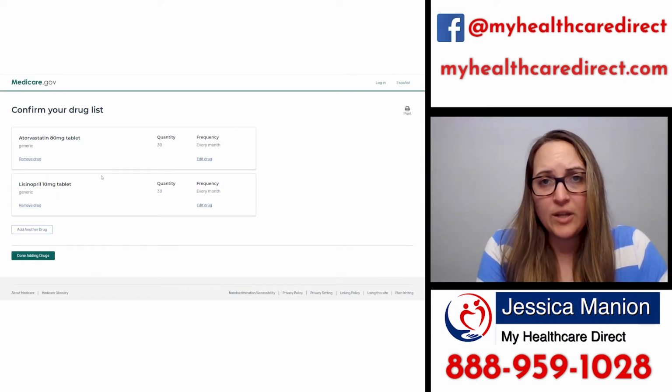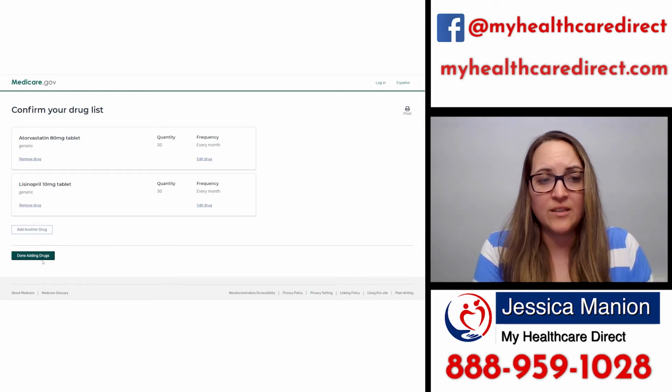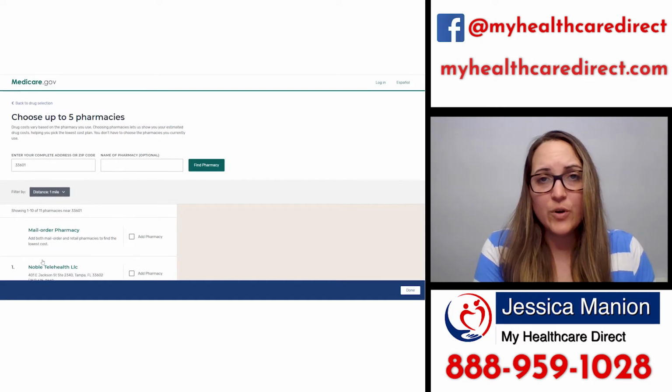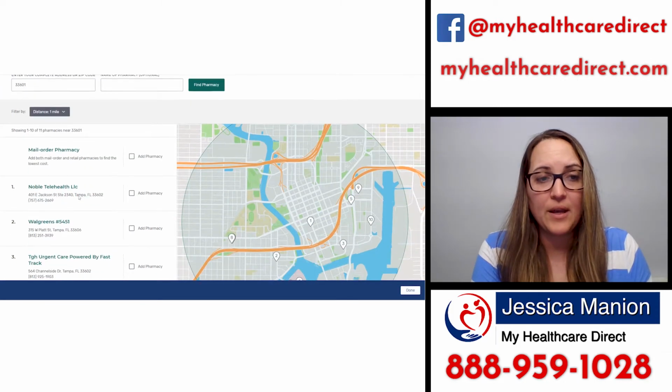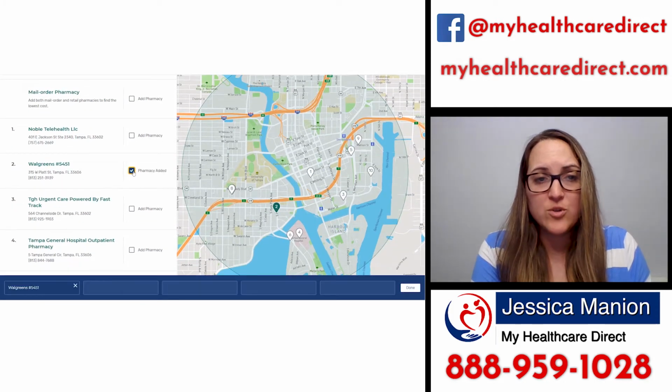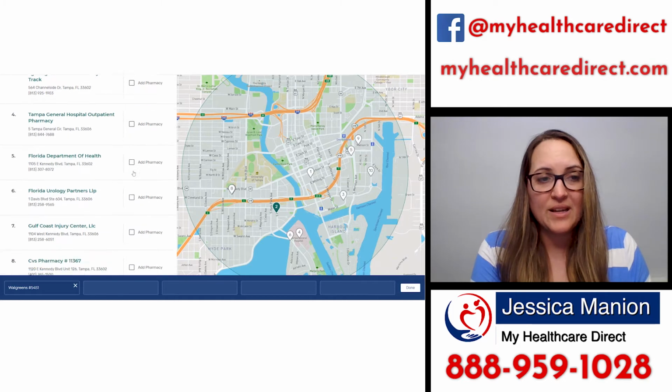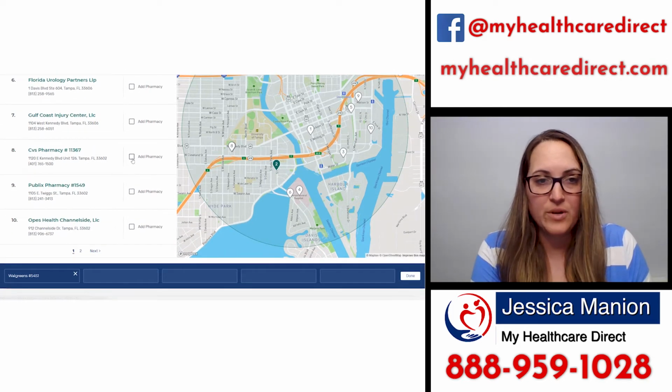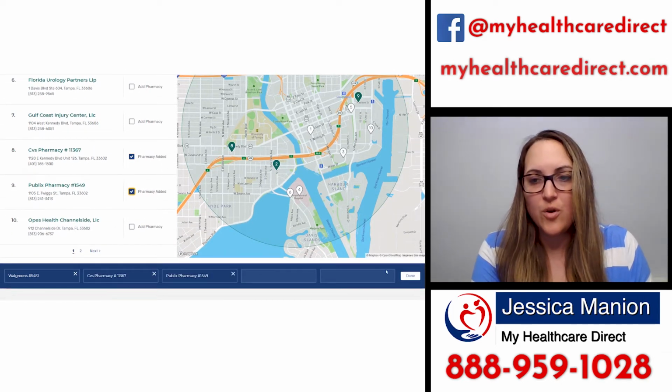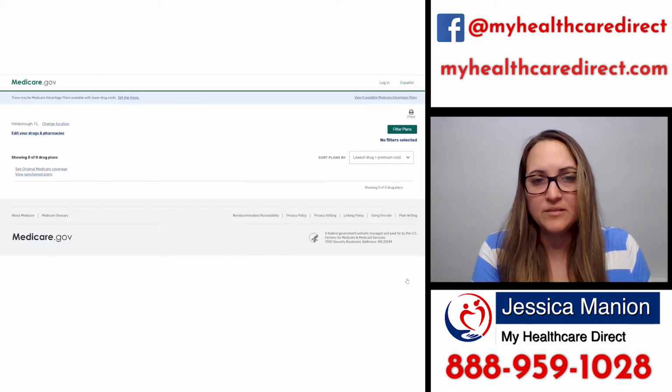Once you're done putting in all of your prescriptions, you're going to click the green Done Adding Drugs button. And here's where you're going to actually pick the pharmacies that you want to see what the cost would be at those locations. So I'm just going to pick a couple popular ones. You can select up to 5. But I typically just select about 3 just to see. So once you're done picking your pharmacies, on the bottom right-hand side, you'll see a Done button.